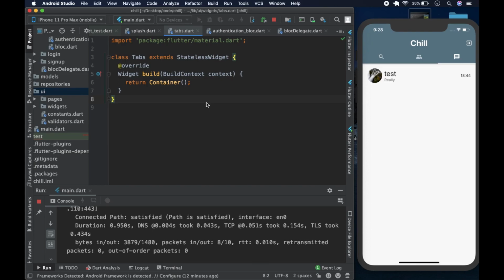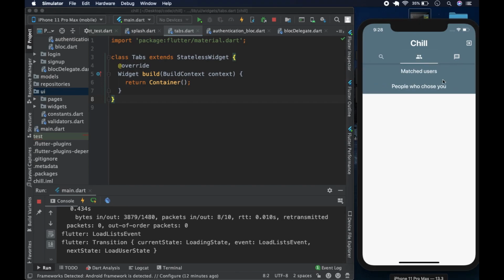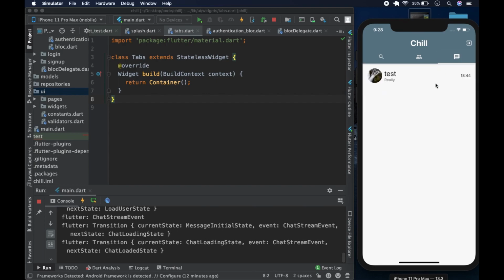For the various tabs, we're going to have 3 tabs. There's the search page, which is here. There's the matches page, which is this. And this doesn't look good. We'll change it a bit. And there's the messages page, like so. So we will create 3 pages.